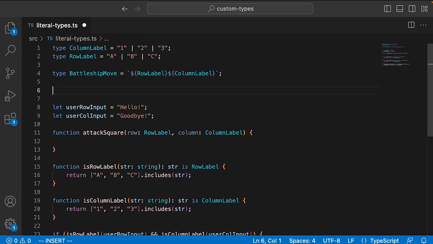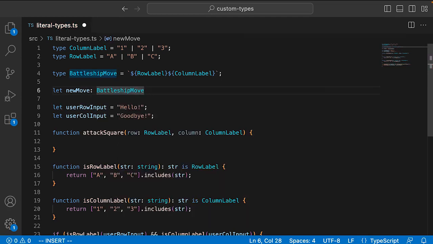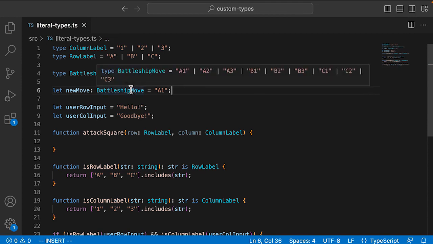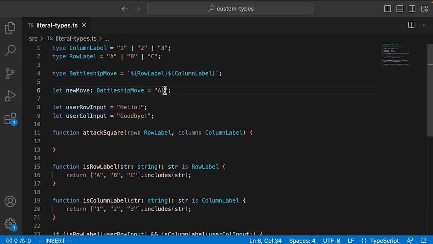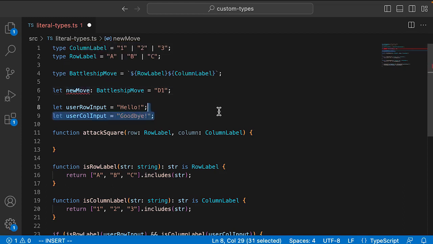So, all right, so now if we try and say something like let new move and assign the battleship move type to that, and then try and say something like A1, well, TypeScript's perfectly happy with that, right? And you can actually hover over this battleship move thing to see that TypeScript has indeed gone and generated all of those possibilities for us. However, if we try and enter in something like D1, well, that's not going to work, right? TypeScript says type D1 is not assignable to type blah, blah, blah, right? A1 through C3, essentially. So that's how template literal types work. They basically allow us to take simpler literal types and combine them to create a new type.